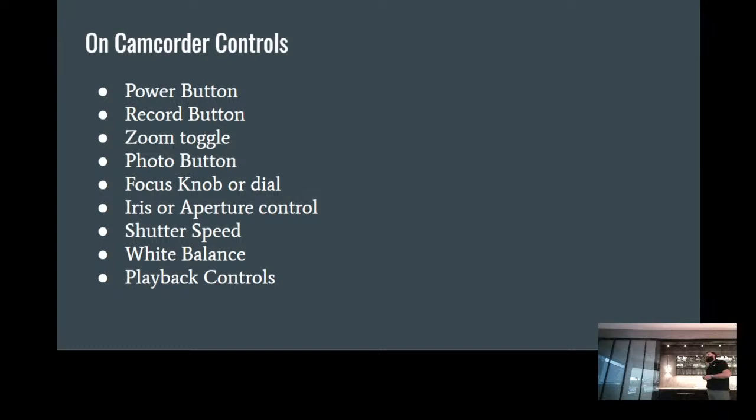So, to get back into it, iris or aperture control. With iris or aperture control, you're controlling the aperture of the camera. This equates to background and foreground separation, as well as the light that you're letting into the camera.